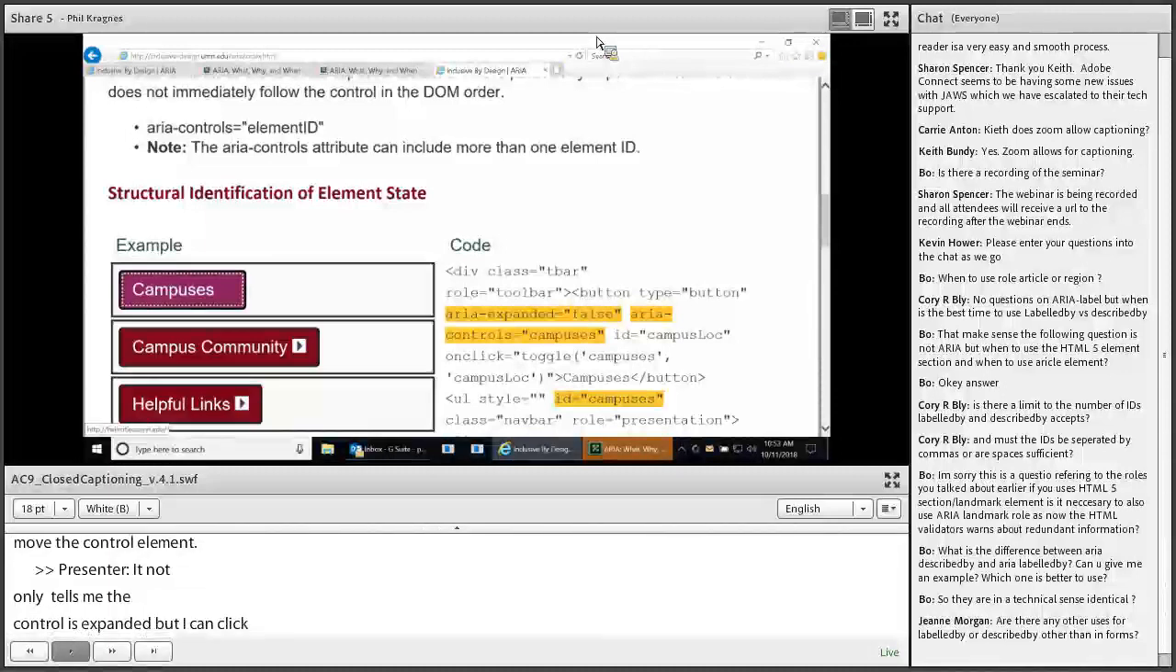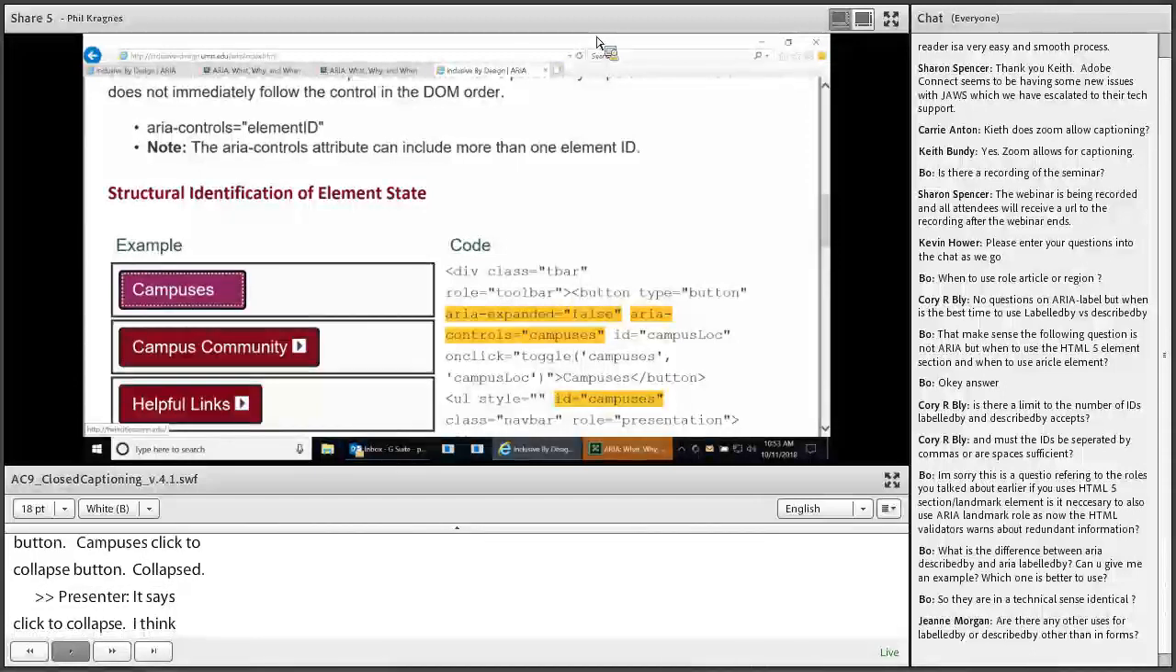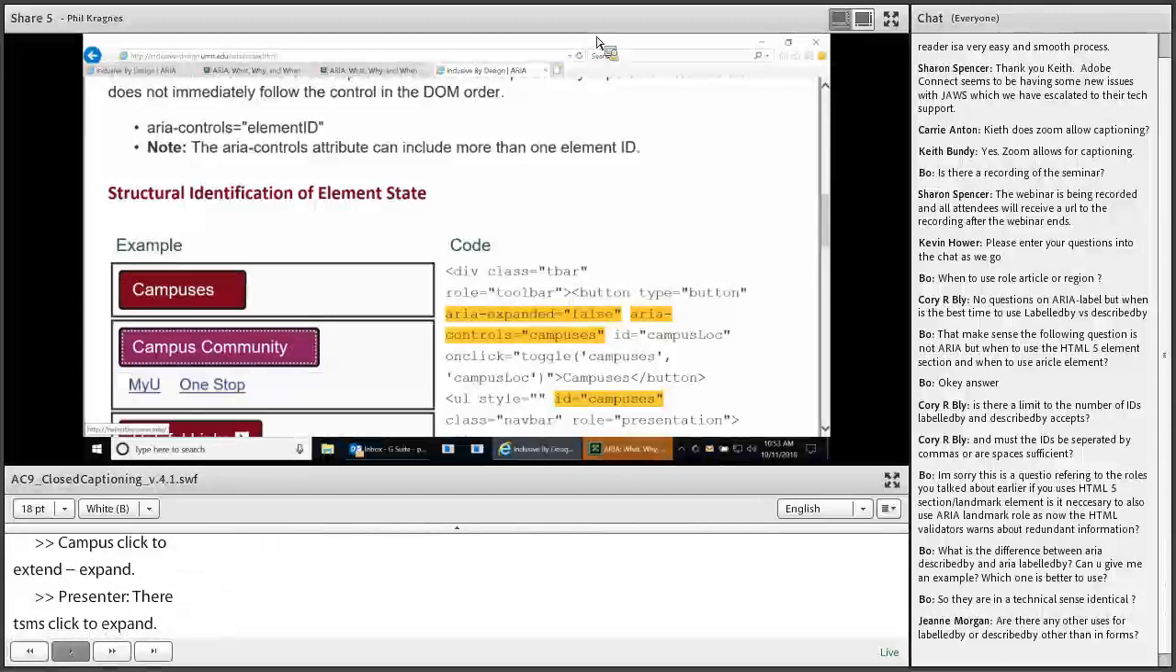So now it's collapsed. Campuses, click the collapse button, collapsed. It says click to collapse. This is for some reason, I think there's something in the buffer, but campuses, click to expand button, collapsed, use. There we go. Now it's switched. So click to expand. Campus community button collapsed, use JAWS key plus Alt plus M to move.